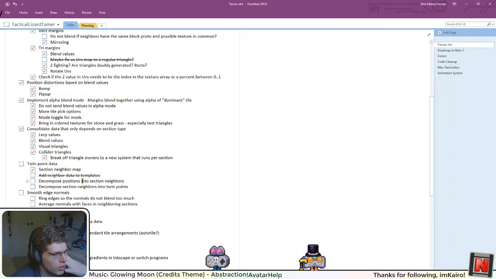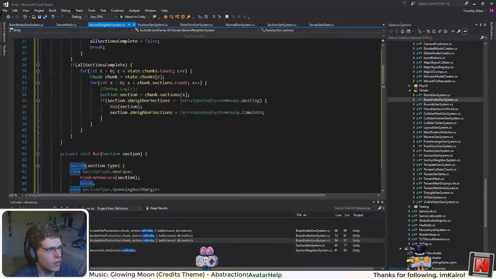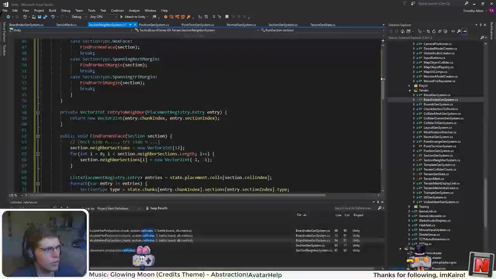So I did compose this should be placements. That's what I just did. So now I need to decompose the section neighbors into twin points. Yeah, okay, and I'm glad that I decided to put this in a different class because it actually turned out to be pretty large.